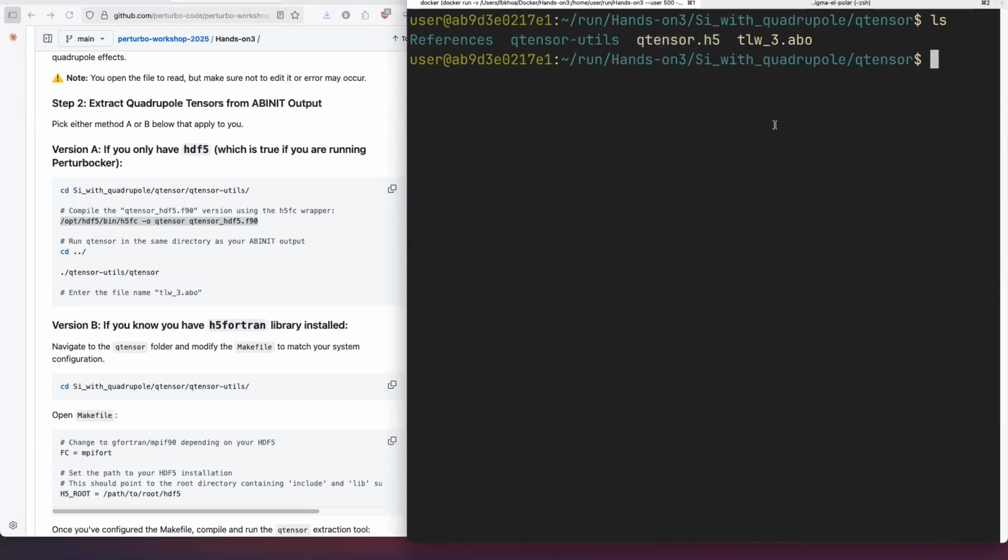The next step is to copy this file to where you're gonna run qe2pert and add the prefix to the name of the file. So I'm gonna copy qe2pert.h5 to qe2pert, adding the prefix xi.